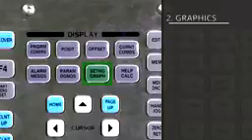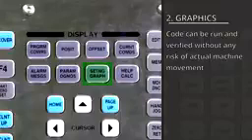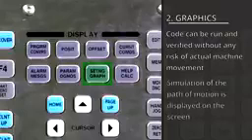The graphics display mode is very frequently accessed, typically prior to the first article run of a new program. When in graphics mode, code can be run and verified without any risk of actual machine movement. A simulation of the path of motion generated by the G-code commands is displayed on the screen.